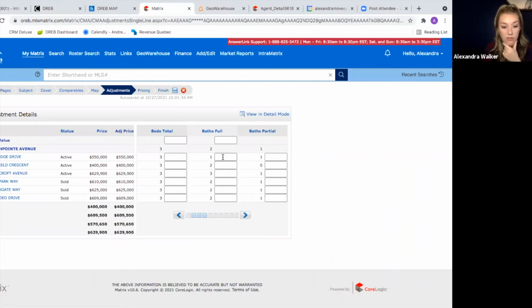So this one has 1 full bath and this one has 2 full baths. So I might give a full bath a 10, yeah, this one has 2 because this is our subject. And one of these comparables I used only has 1 full bath. So I might give a full bathroom a $10,000 value.